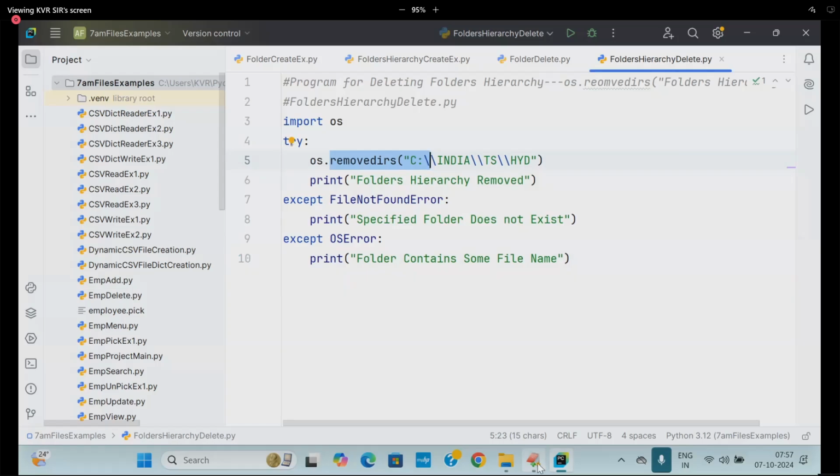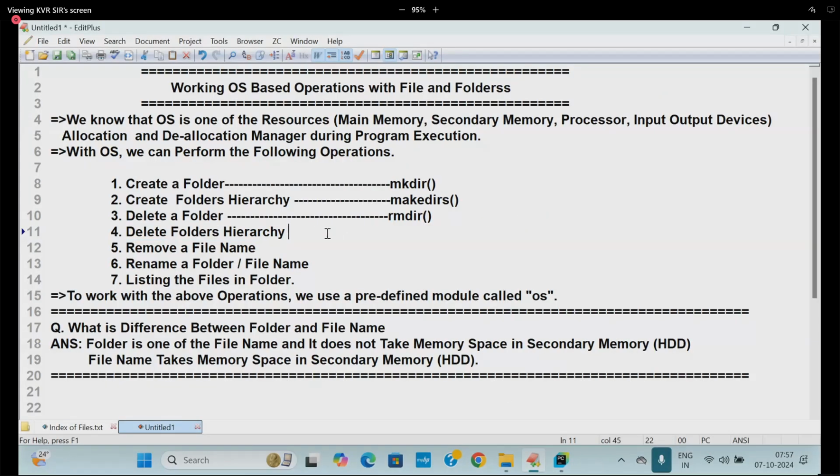So online students, what is the function name here? Make DIRs. Remove DIRs. Next, I want to go for what? Remove a file name. I want to remove a file name from the given place.